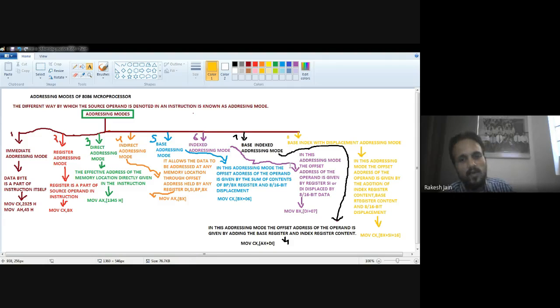Then index addressing mode means the offset address of the operand is calculated after the addition of the index register, that is SI or DI, with some displacement. Then base index addressing mode is, as the name implies, base and index both come. So the base register content is added with the index register content, and this summation will behave as the offset address of the operand. Then this is known as base index addressing mode.